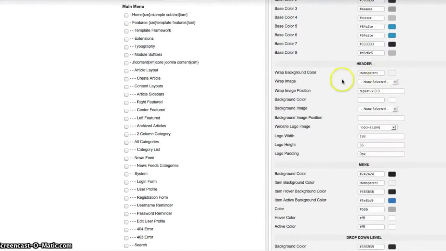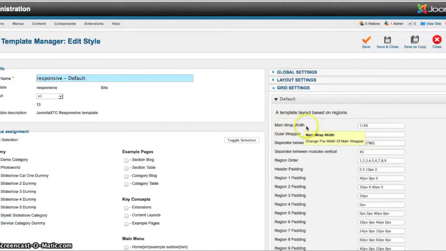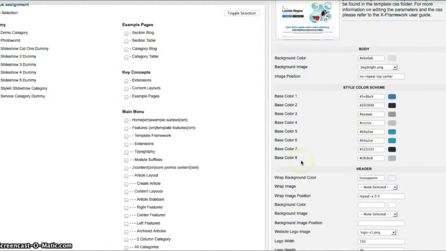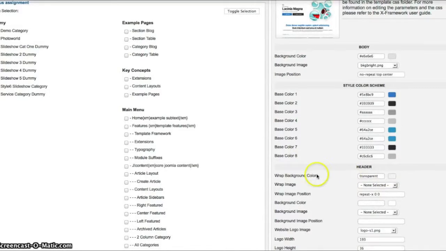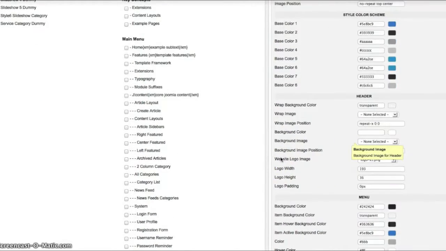So now we have our header, and this is the header wrap background color, and the header defines the top area of the website where the menu is. And we have a wrap image, and this wrap means it goes from the full left to the full right. And then we have the background color and background image, and that is for your wrapper width. And as we said before, up here in the grid, you've got your main wrap width. So what you need to know about the settings here is the outside wrap is full width, and the inner is whatever you set for your main website width.